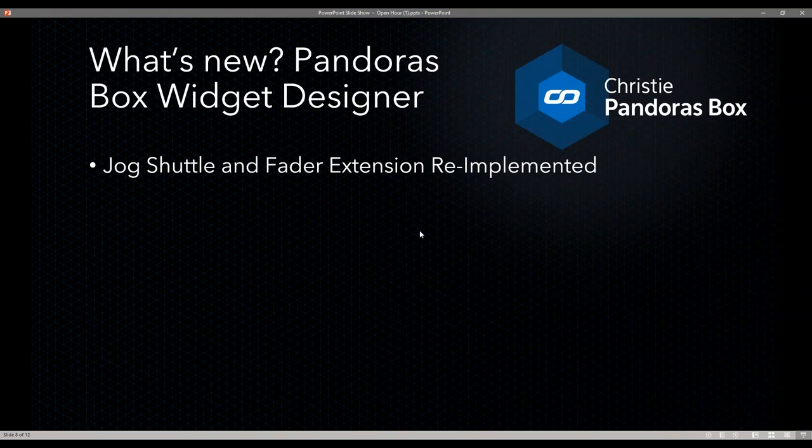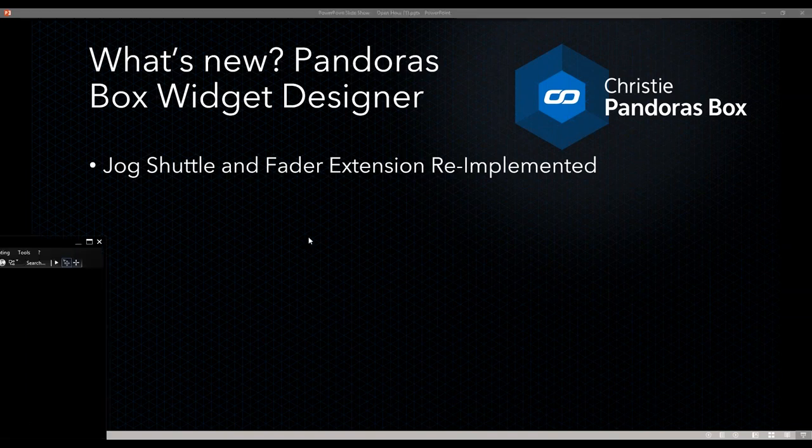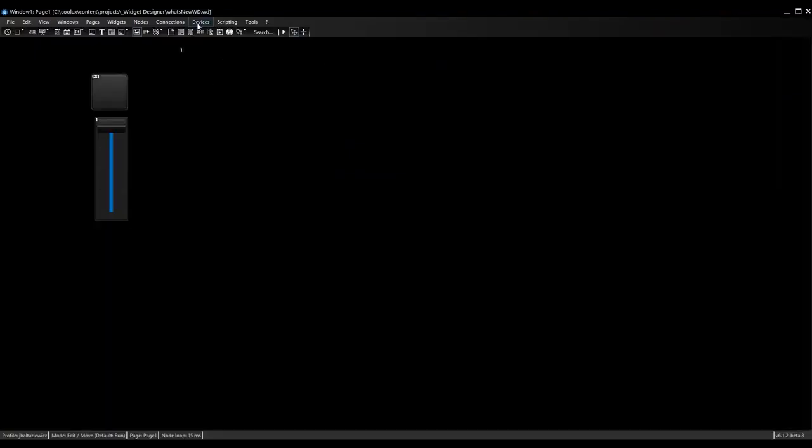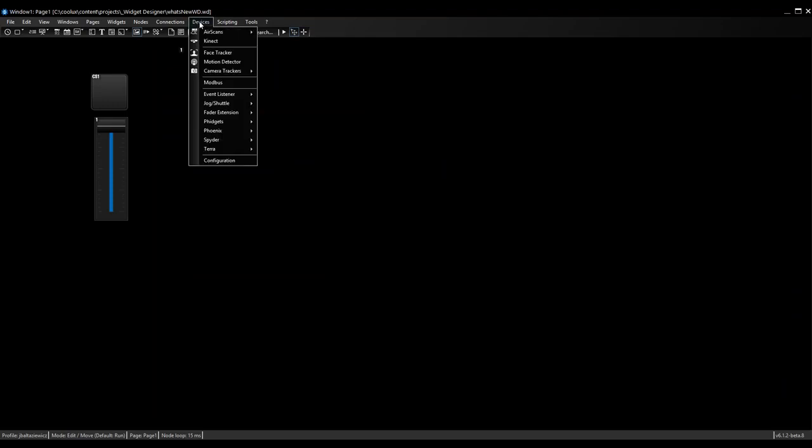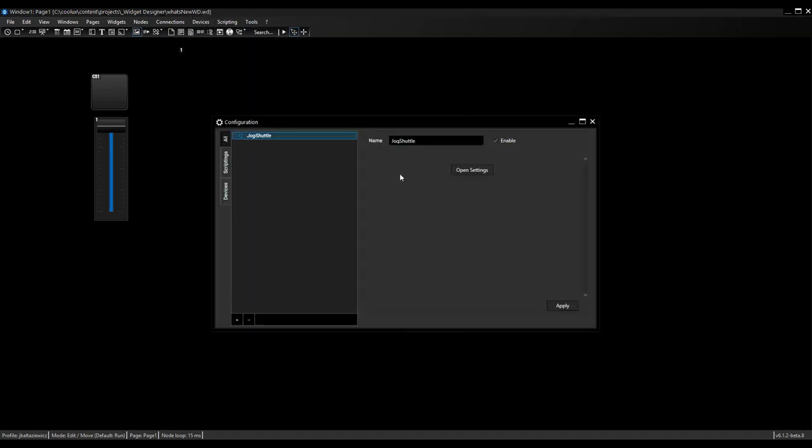So if you ever used those additional fader boards, you can now use it again in Widget Designer 2. And in Pandora's Box, I'm going to show an example of that. So check out the devices, and there are a couple of things added. The Terra and the Phoenix device have been there before as well, and the event listener, but now we can add a jog shuttle device over here. You can only connect one to your computer, so there's no ID or anything. It's just a jog shuttle, and the same goes for the fader extension.